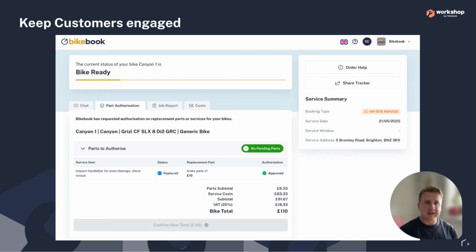Keeping customers engaged should be at the top of your priority list. Really, if you haven't got customers returning, you're going to have to put a lot more work into trying to find new customers. So what we also have is what we call the customer hub. Now, this is actually being rebuilt as I speak. It is going to be white labelled, so it's going to be your branding, your colours, your logo, your name. So it's going to look like your customer hub.